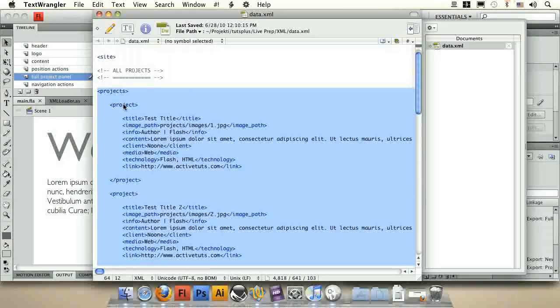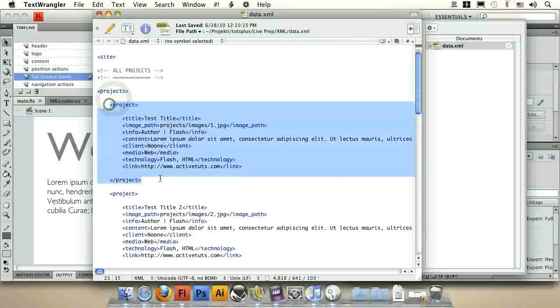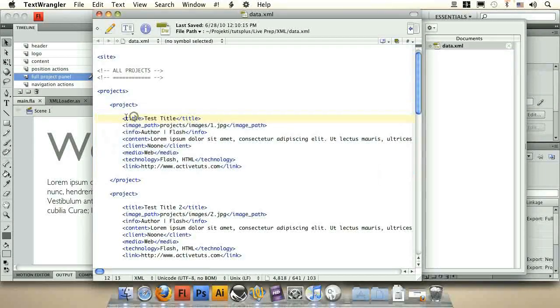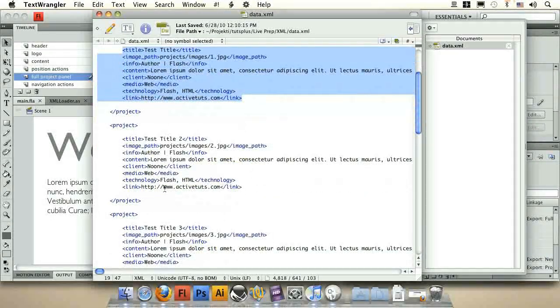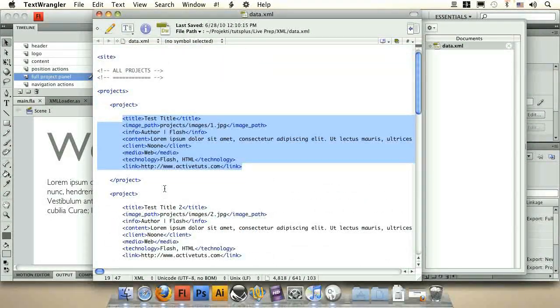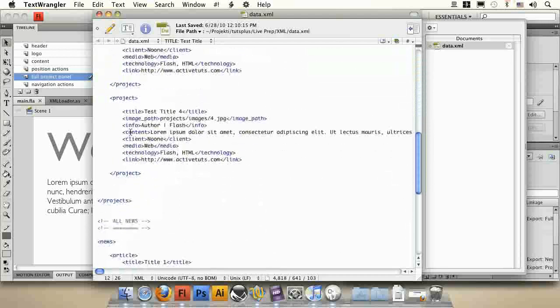Then inside of our projects tag, we have each project. So opening project and closing project tag, and then we have the same kind of principle for each piece of the information that we're passing in. So title, closing title tag, opening image path, closing image path, and so on. And I'm sure you get the point. So you're actually building this tag structure and then putting the information inside of the relevant tag, and that's how you would do it.